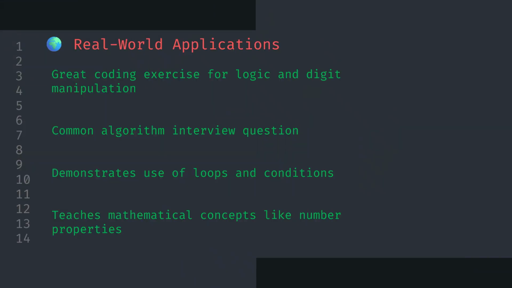Armstrong numbers are a fun exercise for practicing logic and digit processing. They often appear in coding interviews and algorithm challenges. They help reinforce important programming concepts like loops, conditionals, and number properties. Let's wrap up with a quick summary.